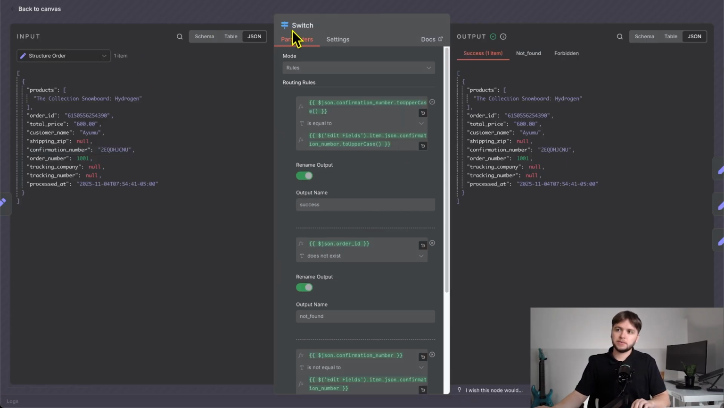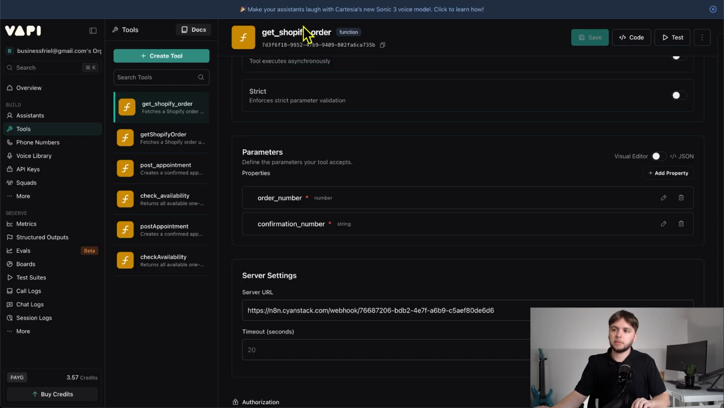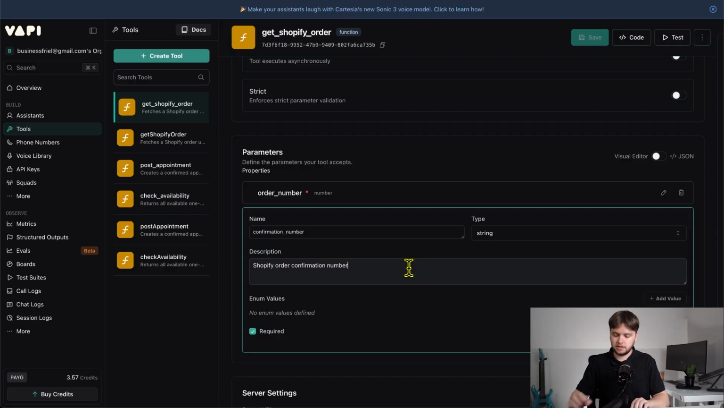All right, so in the switch node, I've added the toUpperCase to both the confirmation numbers when we're comparing them up top, and also do it down here. Another thing we could do is in the Get Shopify Order tool, we could edit the description for confirmation number and say, should be in all caps.